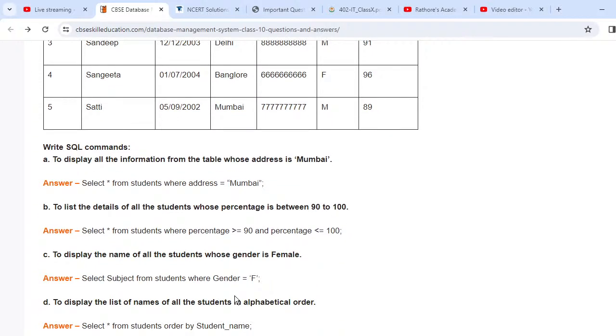Now the next one is list the student details whose percentage is between 90 to 100. Between 90 to 100, so I think it should not include equal to. It said between. Okay, so select asterisk from student where percentage is greater than 90 and percentage less than 100. You have to write percentage again. When you have a range, you will write it like this: percentage greater than 90 and percentage less than 100. Okay, and then a semicolon.